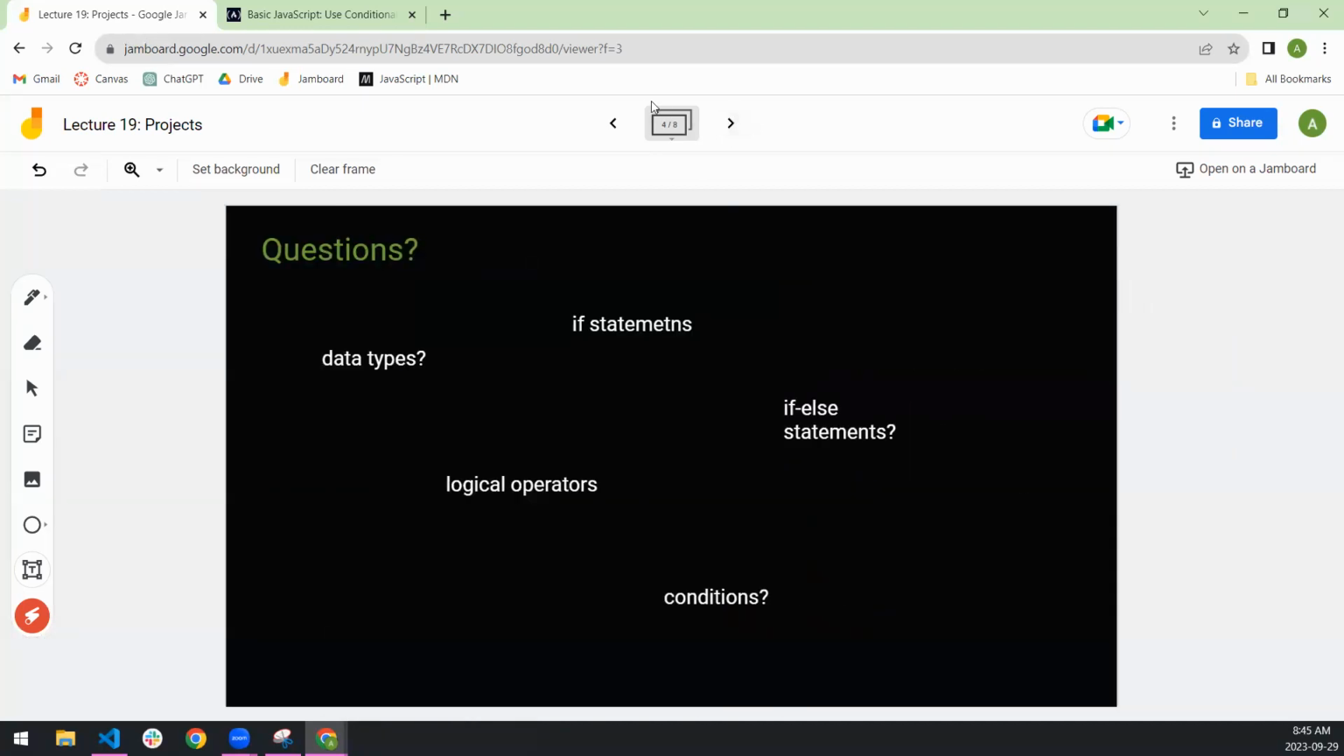Before we get to more practice, I'm just curious, does anyone have any questions about anything we've covered in lecture? Data types, if statements, if else statements, any of the logical operators like and, or, not, or conditions in general, evaluating conditions. Any questions about the lecture material and the concepts that we've covered?